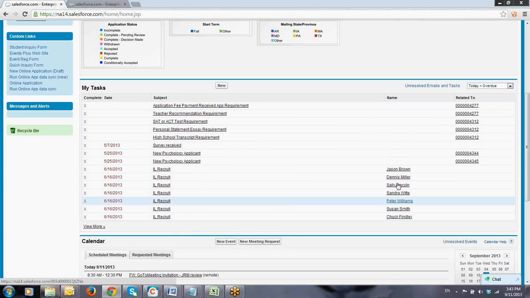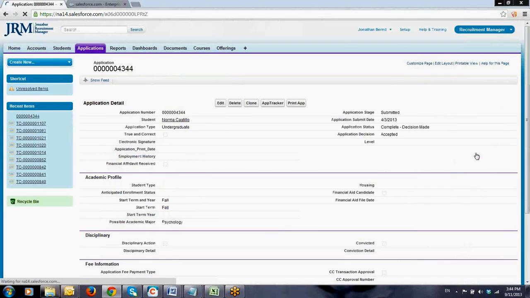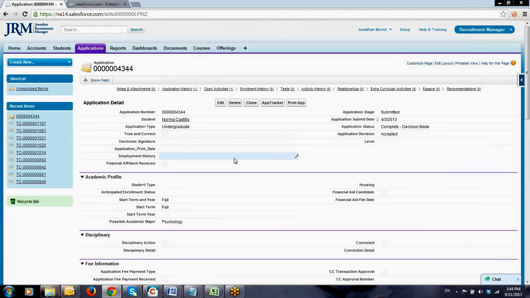Thirdly is the name. Now, name is going to be the name of the student most often. Sometimes you might not see anything populate here, and that could be because the task is coming off another object in the system, such as the application object. In this case, you would go over to the Related To column and hover there, and you will be able to see or click into more information regarding this particular task or activity.